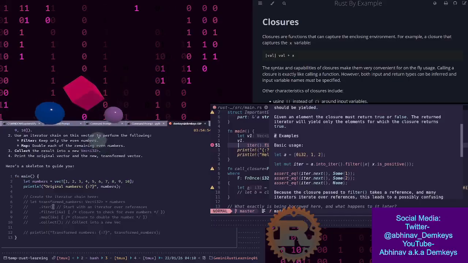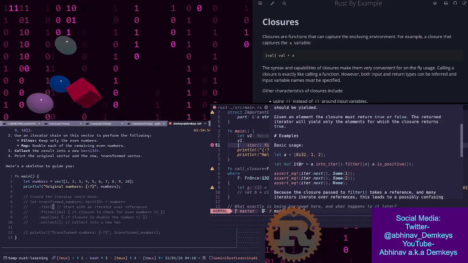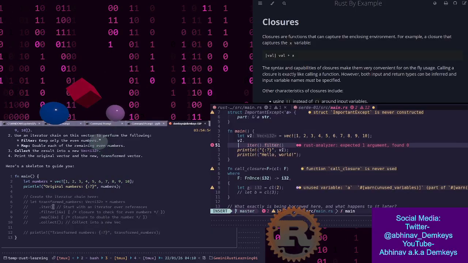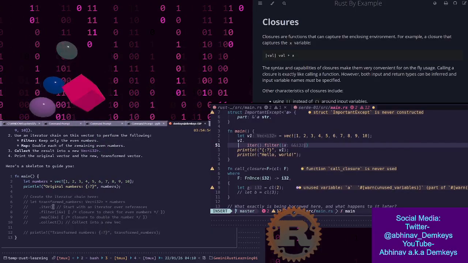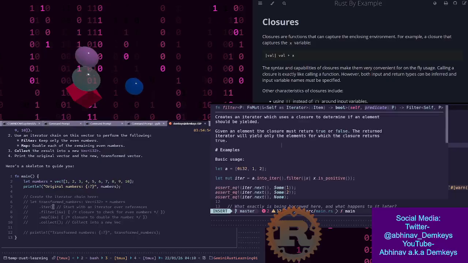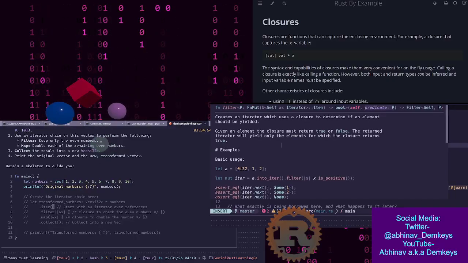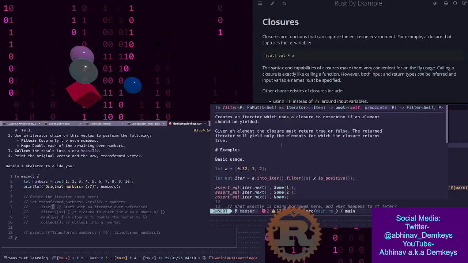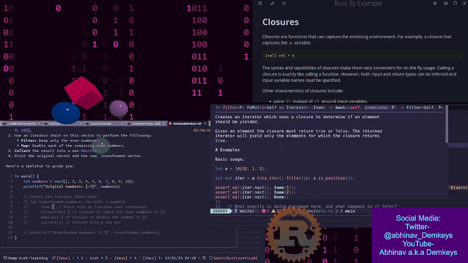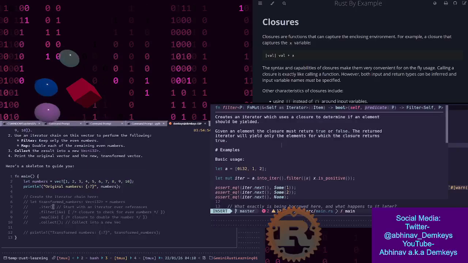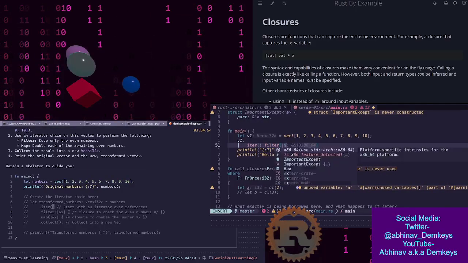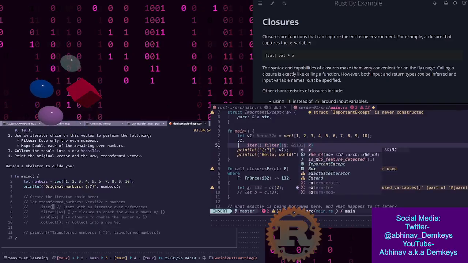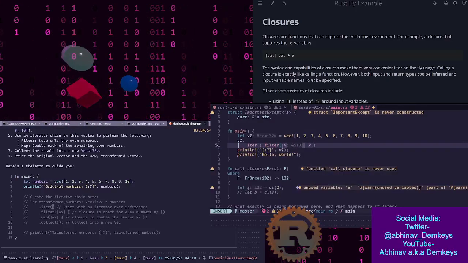Oh, wait, there's an is positive. Is there an is even? I was about to use math to do that. So, okay, it's an iterator, it's iterating over each element. Given an element, the closure must return true or false. The returned iterator will yield only elements. So this is operating on each element. Okay, so that means we need to have this. Okay, and then x dot is, wait, this is an i32.